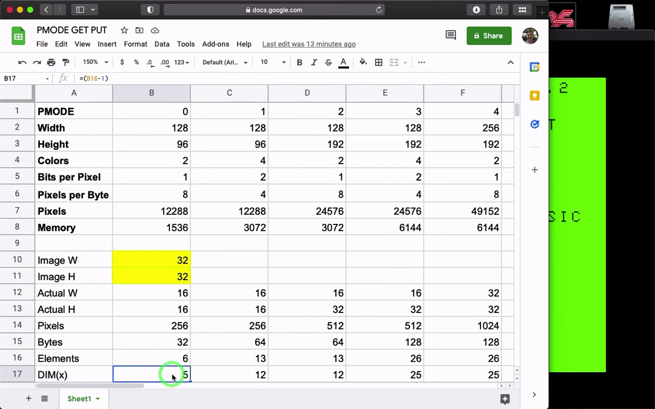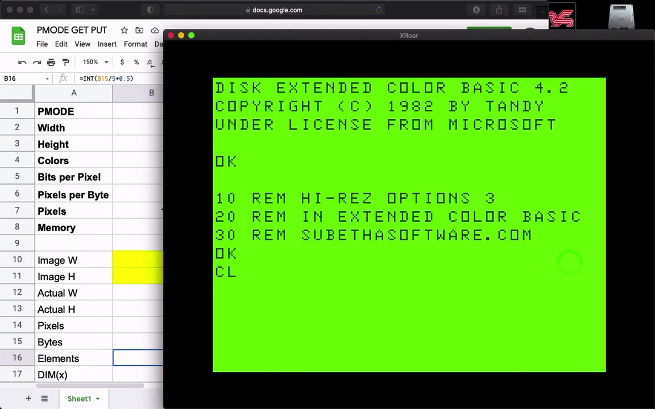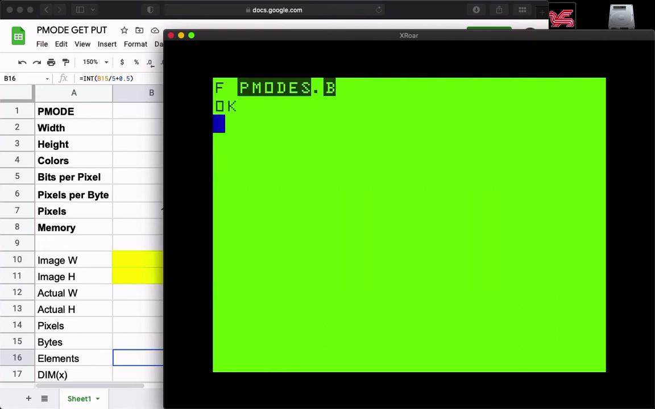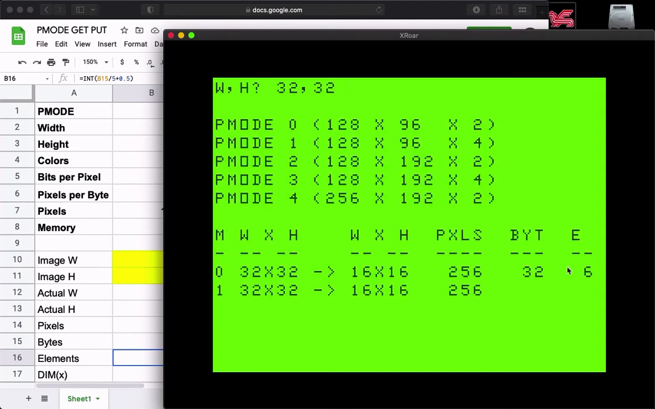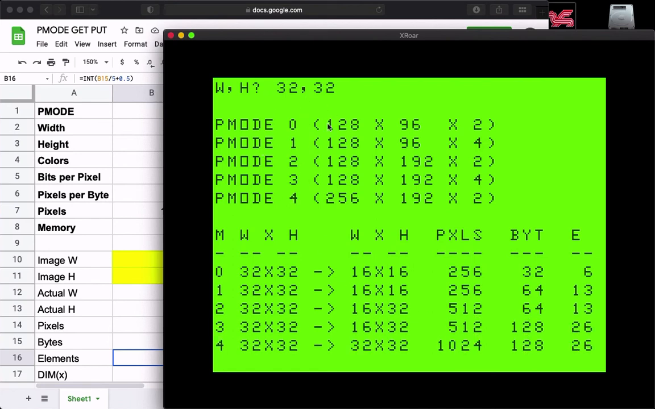and then to know how much is going to be put in the dimension, I just subtracted 1 because dimension starts at 0. So if I want 6 elements, I would dimension the variable to 5. That gives me 0 through 5. That's 6. Let's look at how this works. Actually, in BASIC, I wrote this program that recreates the spreadsheet. I can type how big my object is that I want to draw on the screen, like a 32 by 32 box. It shows the different PMODEs and what their resolutions and colors are.